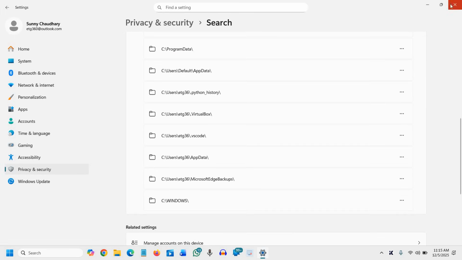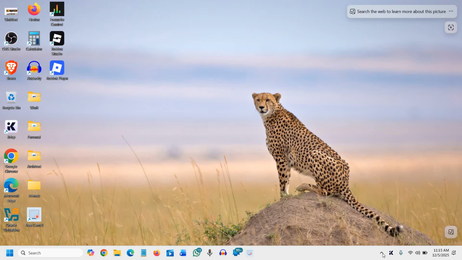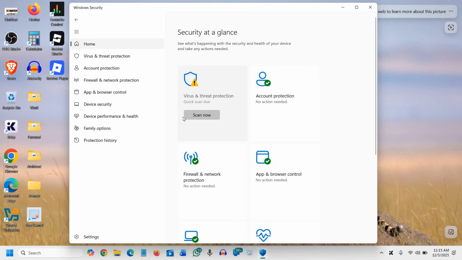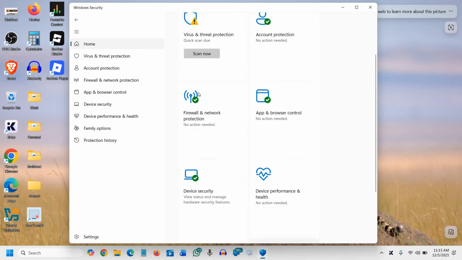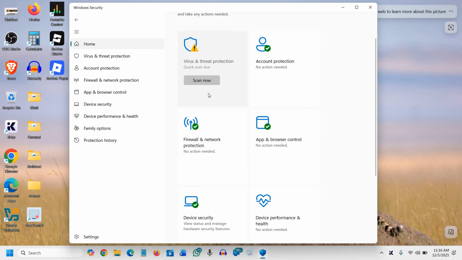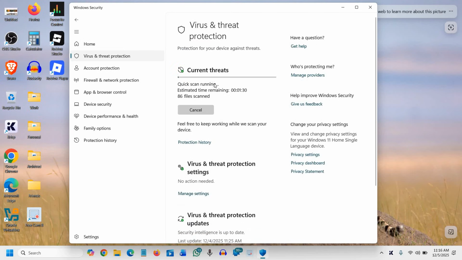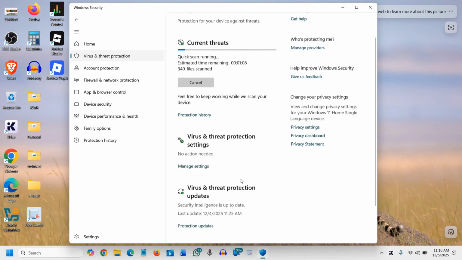And one more thing which you can do, that's a bonus tip. At the bottom right corner, go to your Windows security, just do a double click on that and make sure all the check marks are there, like the virus and threat protection, account protection, firewall. If anything is pending, you can do that. So for me, a quick scan is due and I'll click on that. This quick scan should not take more than a minute or two, and then I'm good to go.